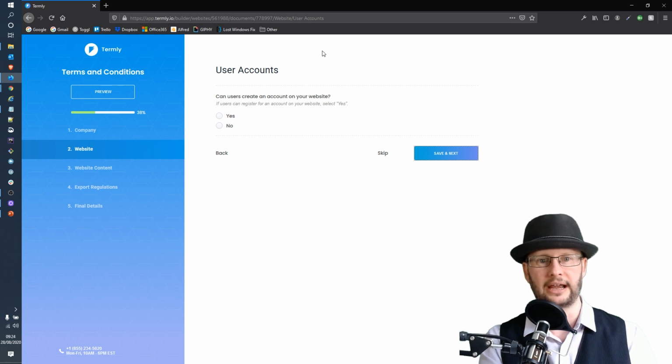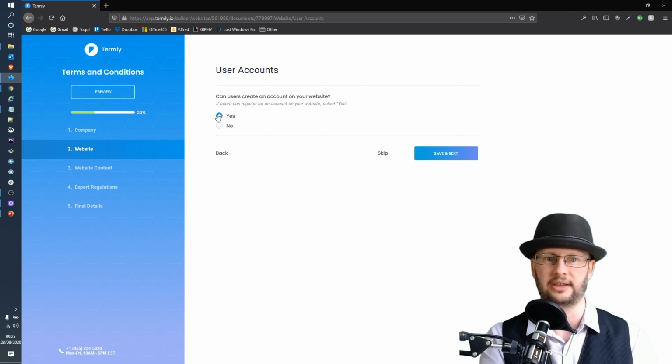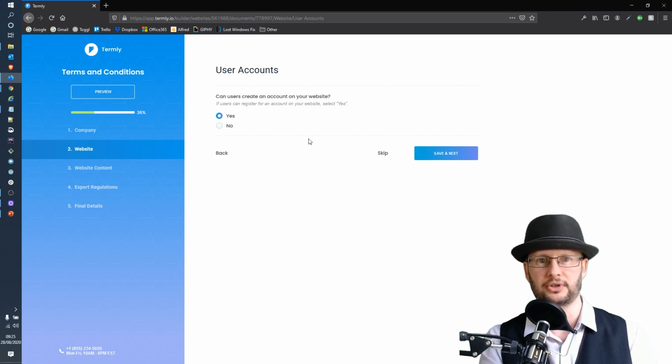User accounts. Now on our site, again, that's a no. However, if you're heading down the e-commerce road, then yes, users will be absolutely creating accounts on your site because you'll need to be able to send things out to them. If you click yes, you may get an extra couple of screens which you'll need to review on your own. But for us, that's a no.